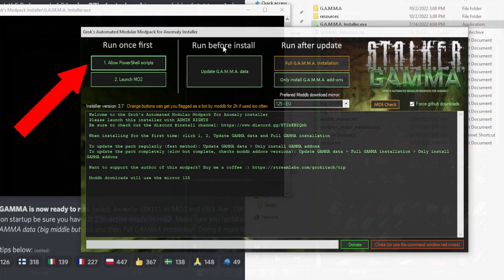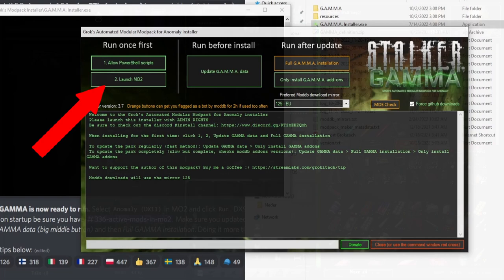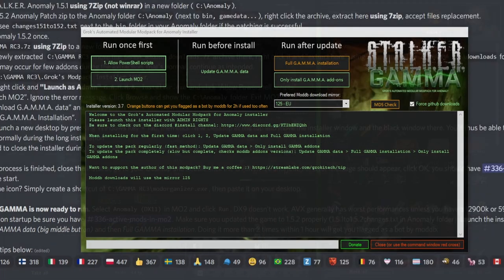You're going to click launch MO2. You're going to ignore the error message and click browse and show the anomaly folder that you created, what drive it's in. Then exit MO2. You exit this whole thing.